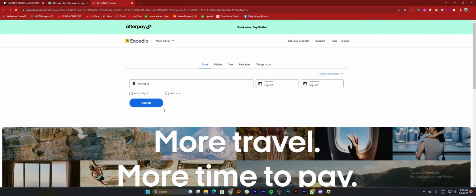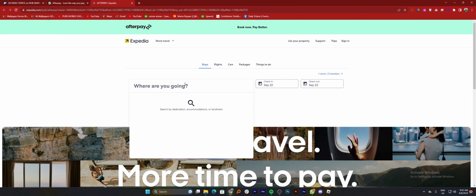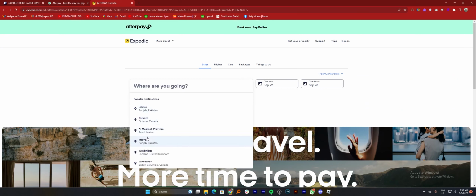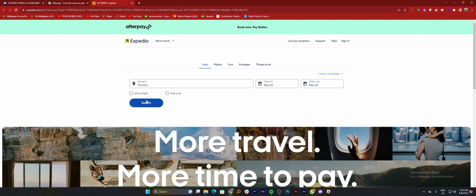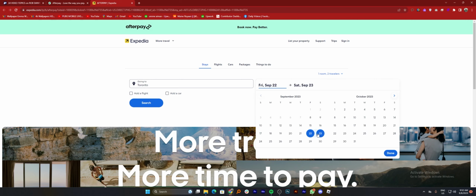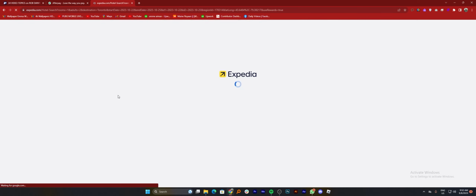Once you get into Expedia, click on Going to, then select the place where you want to go. Then select the check-in and check-out date. Once you're done with this step, click to search for the availability.